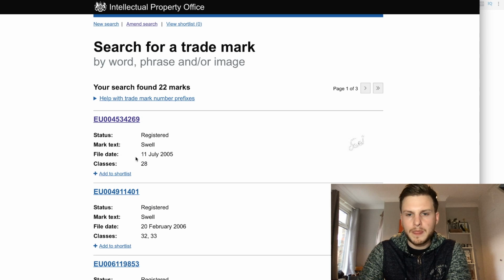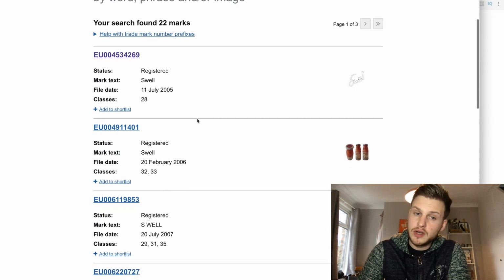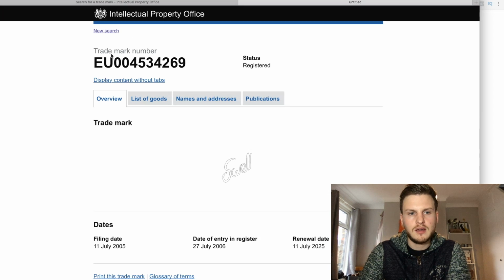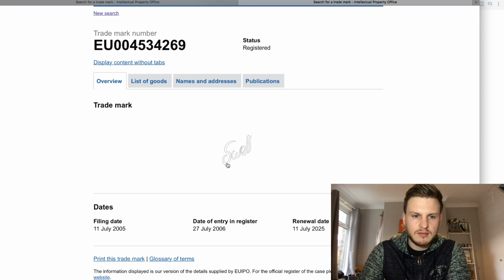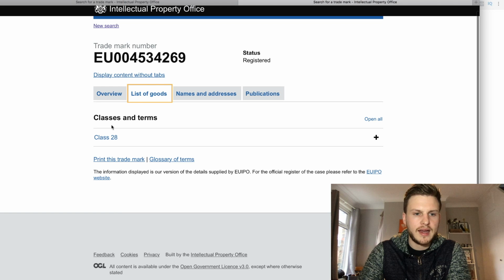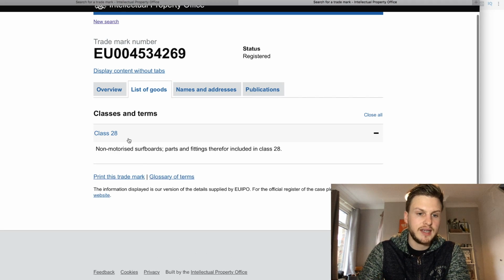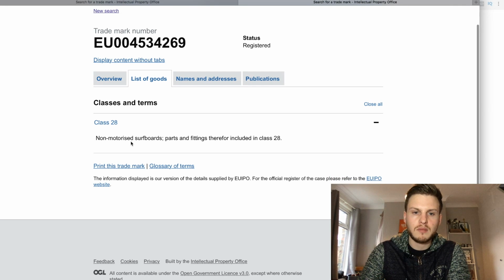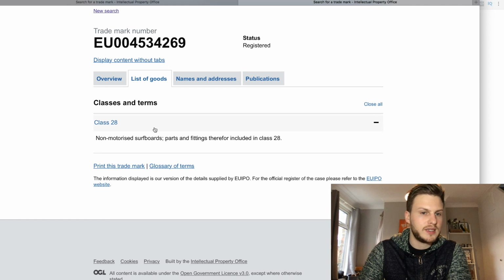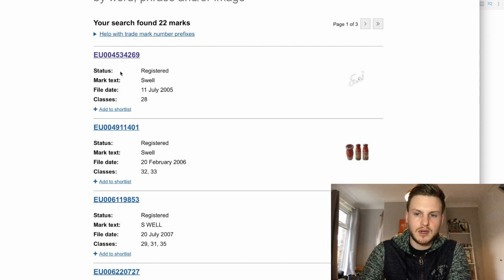It's now going to find out. So it has found 22 marks, okay? Now we're going to go down and have a look at these. So this first one, for example, we just click this just here, and you can see that definitely doesn't look the same. So we're going to go to list of goods, and you can see the classes and terms. So when you register a trademark, you have to register it under a class. So they have registered theirs under class 28, which is non-motorized surfboards, parts and fittings therefore included in class 28. So definitely nothing to do with us, so we're going to get past that.